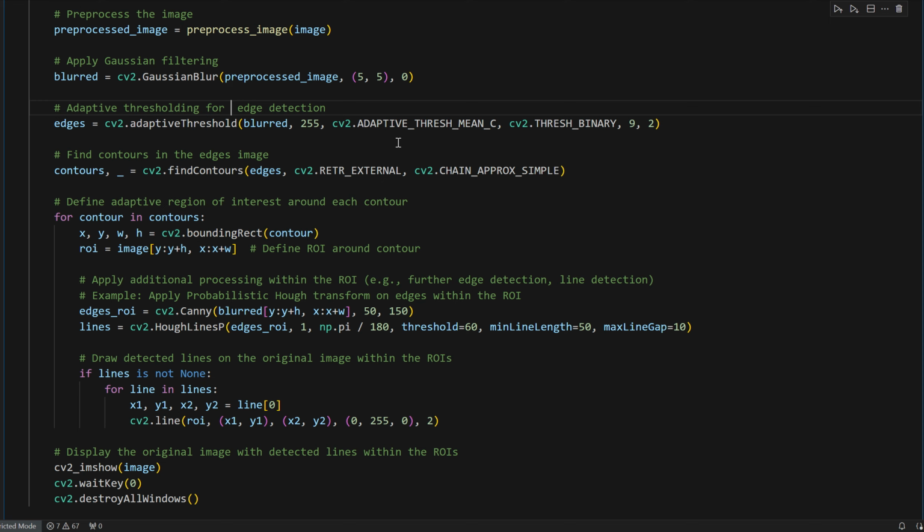Now, next, we have used the contours to find our region of interest. First, let me explain the parameters used in the cv2.findContours function. The argument cv2.CHAIN_APPROX_SIMPLE stores all the boundary points.